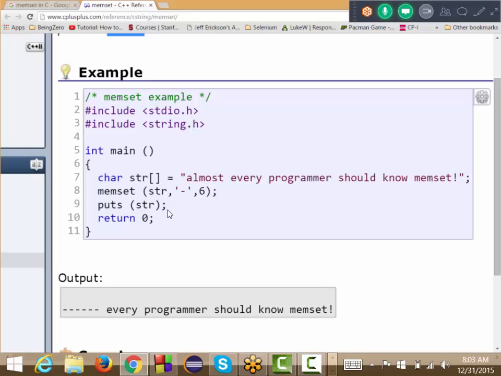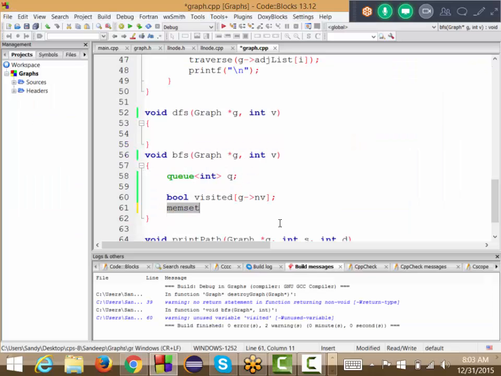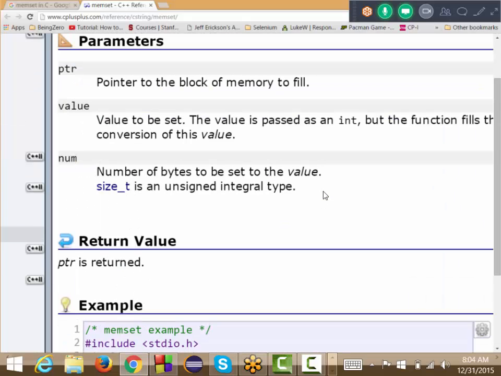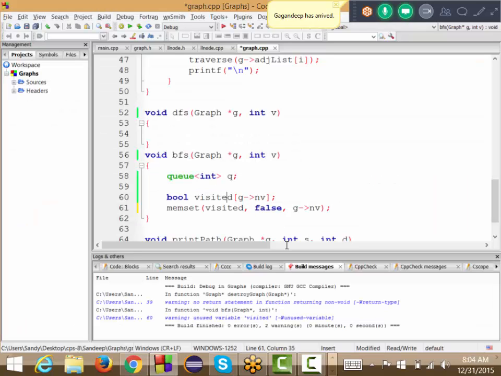If this was the array, it says in this string make the first 6 characters as dashes, right? So here what do we do? Memset visited, that is our starting memory, false, false will ideally be 0, yeah, then g of nv, but g of nv is not the size of memory. I think the last parameter is the number of bytes, how many bytes of memory we have that we have to set. So how do I get the size of this array?